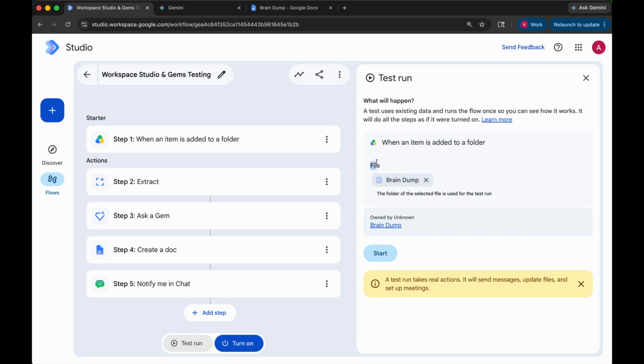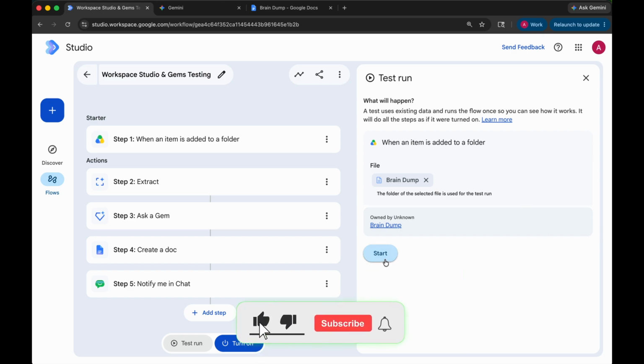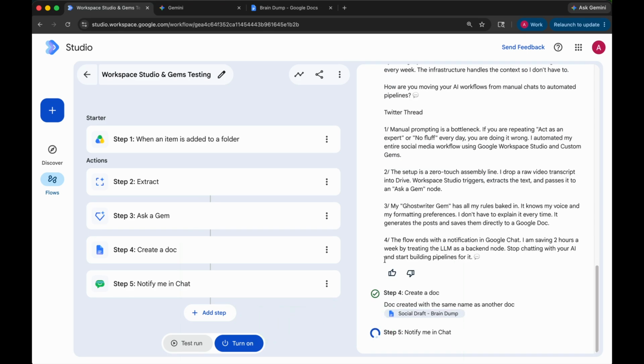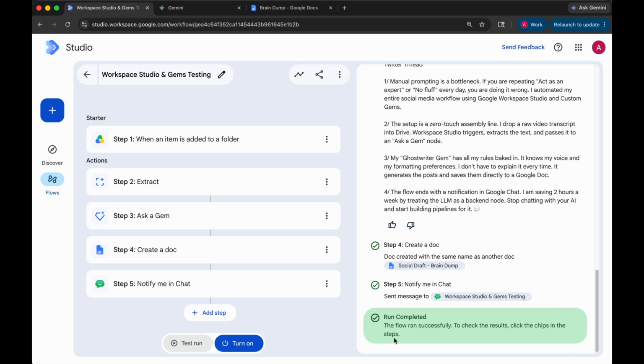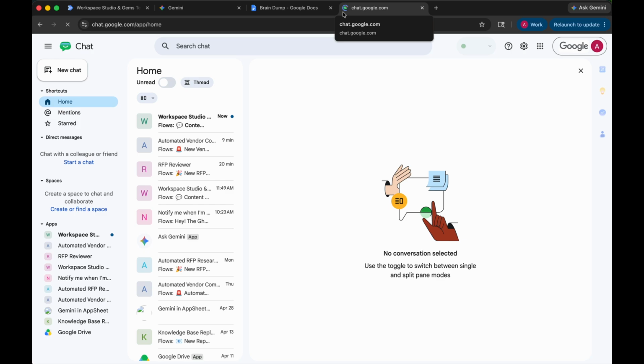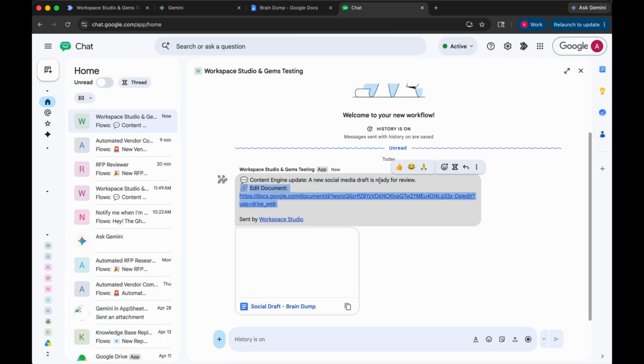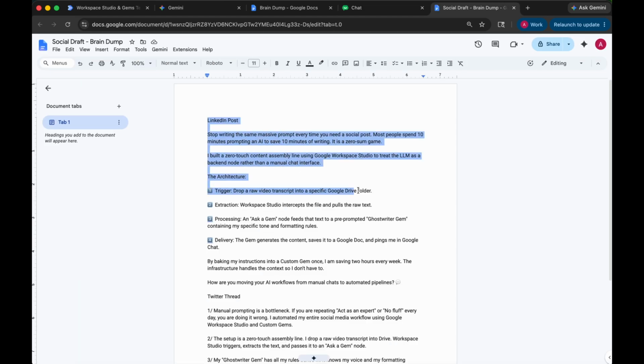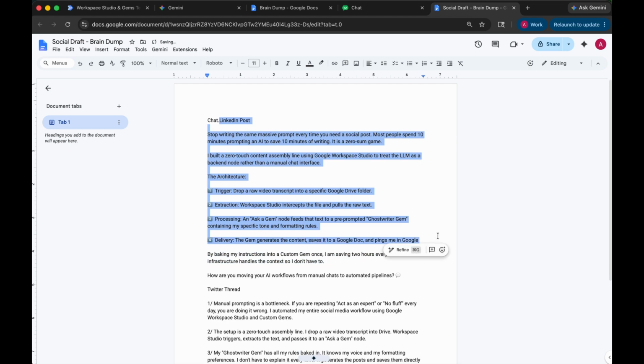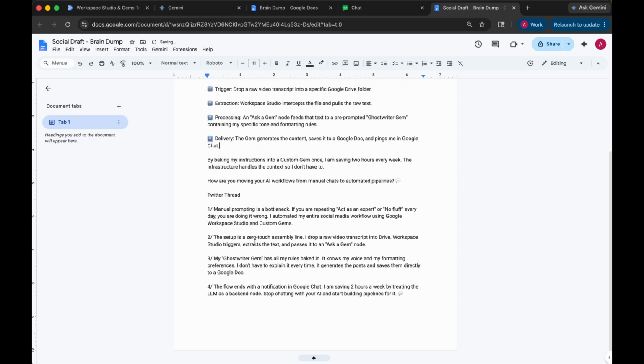Now there is already a file that is present inside of my folder. In case you don't want that, you can remove that and select a specific file. But once you're good to go, just go ahead and click on start. And here you can see on successful execution, the run is completed. And if I now go back to my Google Chat, I can see that a new message has come in here. And this tells me that your social media draft is ready, and you can look at the document here. And here you can see it has generated a LinkedIn post for me, after which it has generated me a Twitter thread that I can do.